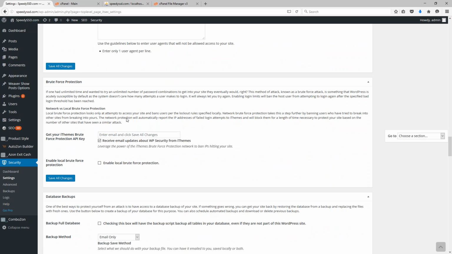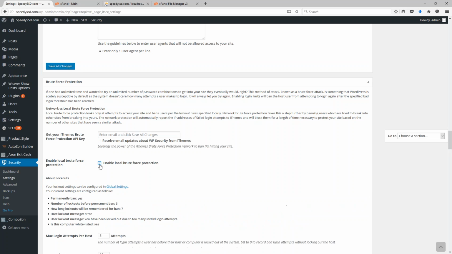Under brute force protection, I don't want to receive these email updates, so I uncheck that. They talk about the power of the iThemes brute force protection. This is the network where you need like the API key, essentially. Talking about your API key once again here, I wouldn't give them your email. You'll probably end up getting advertised to that way. Again, this is not necessary. I actually like to use the local brute force protection, and I find this to be very sufficient.